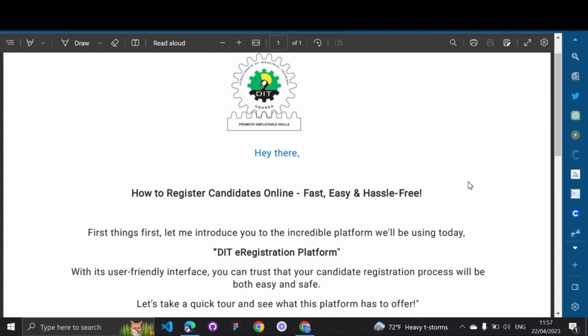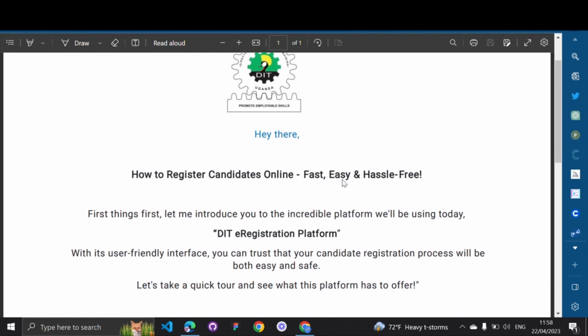Today I'm going to take you through how to register cadets online, fast, easy, and hassle-free. First things first, let me introduce to you the incredible platform we'll be using today, the DIT e-registration platform. With its user-friendly interface, you can trust that your cadet registration process will be both easy and safe. Let's take a quick tour and see what this platform has to offer.